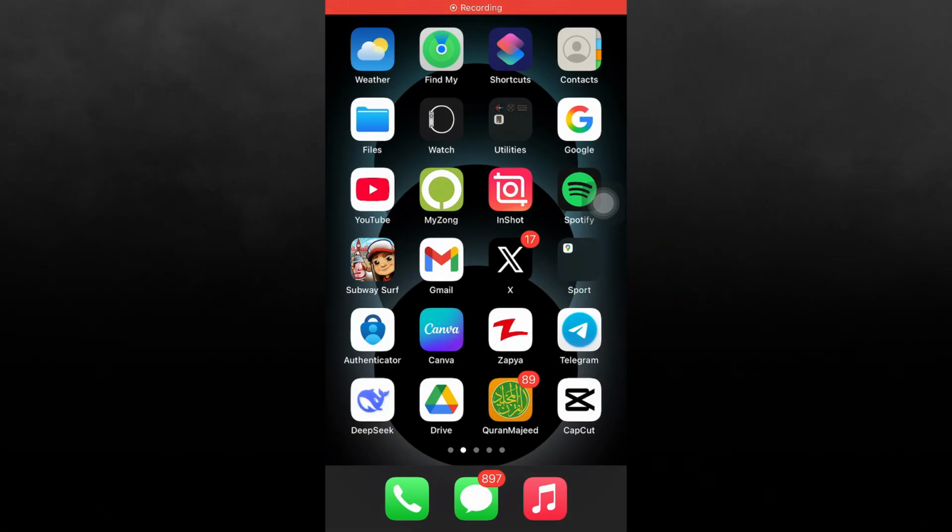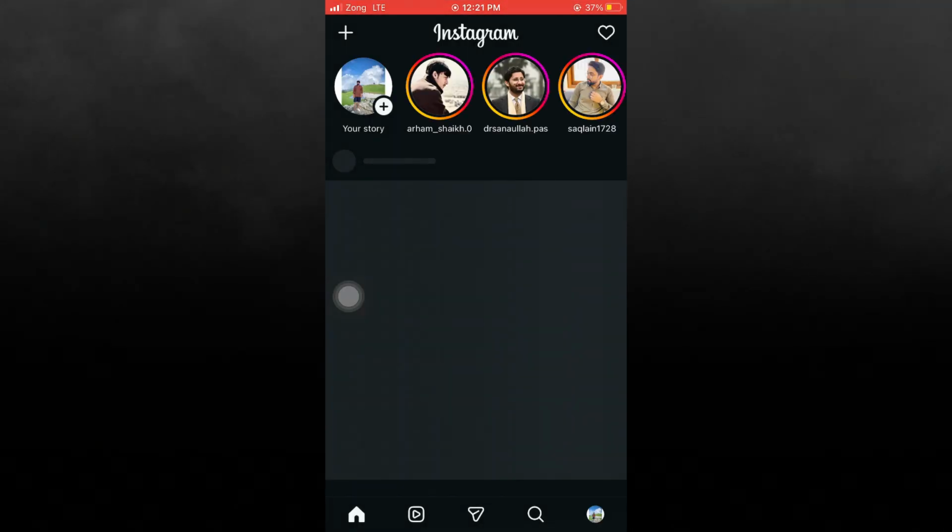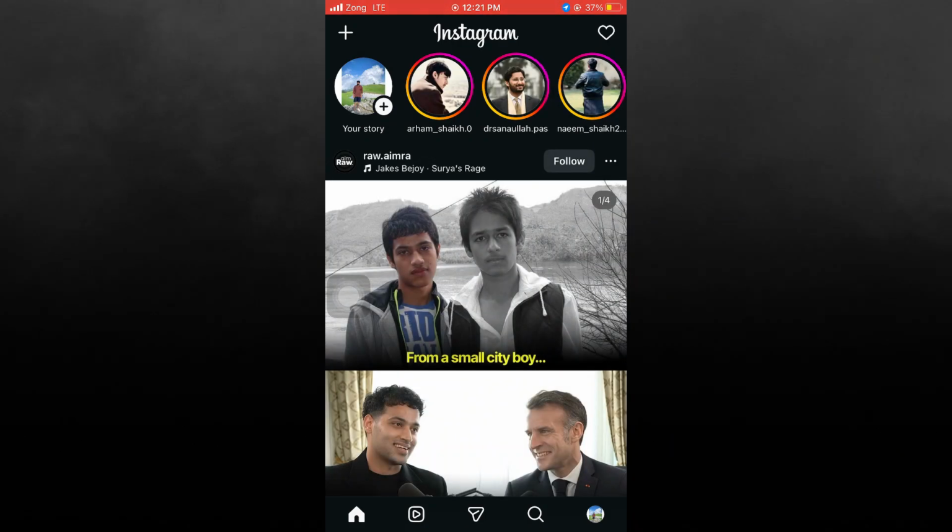So let's get started. First, open the Instagram app on your phone and tap on the messages icon at the top right corner to open your inbox.